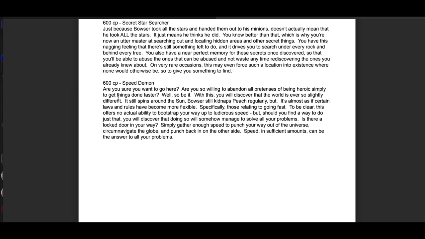Speed Demon is a bizarre perk, but it's also kind of neat. What it does is it turns you into the speed demon, speed runner type character from those terminal animation videos. It makes it so that you have access to abilities that are based on speed and also makes it easier for you to speed run things.